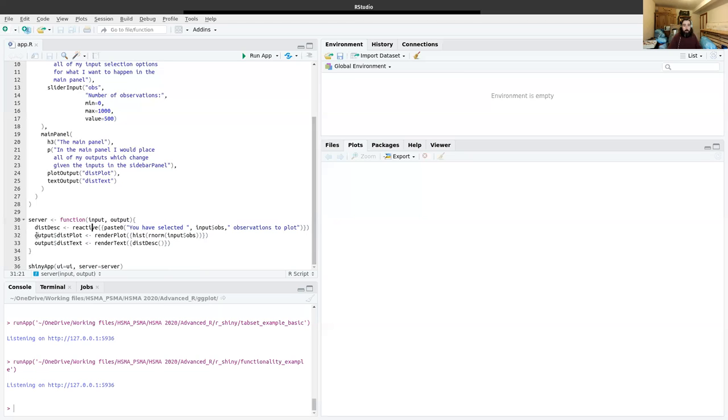And then the next line is that we've got our first output, our output to distplot, and we're going to render the plot. This is the same as before, the histogram drawn from the random normal distribution using the number of observations defined by the slider input. And in addition, we're going to output some text. We're going to output this text to our dist text object here.